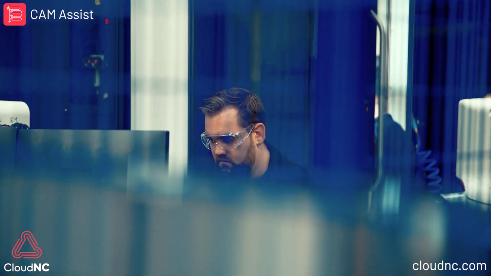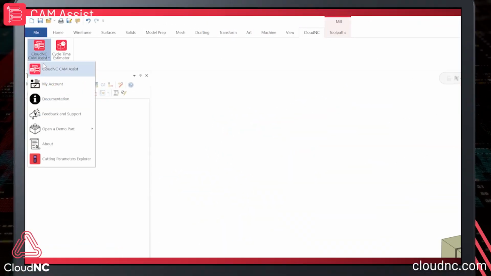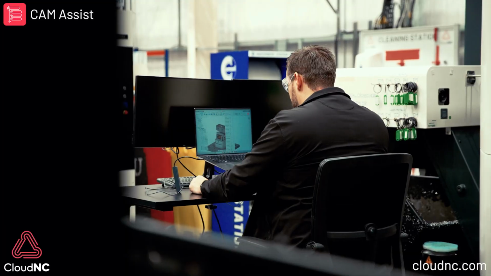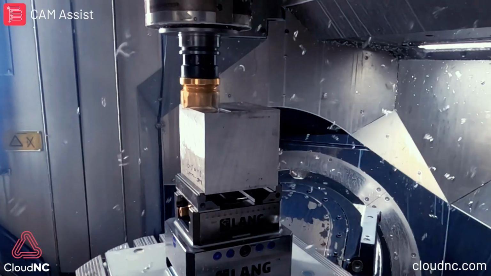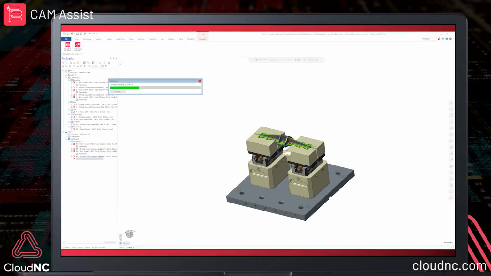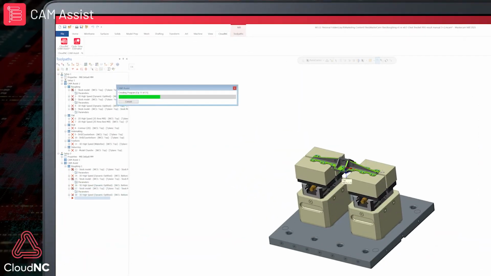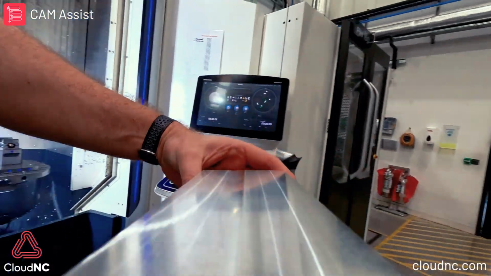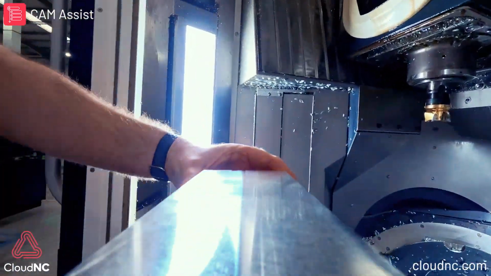At CloudNC, we've applied a new update to Cam Assist that really improves how it copes with roughing. At first glance, roughing may seem like a simple thing for a machinist to get right, as you're basically getting rid of the metal that is not needed. But it's hard for the AI because there's so many possible ways of doing that, and it doesn't always get it right. The importance of a good roughing strategy is often overlooked.